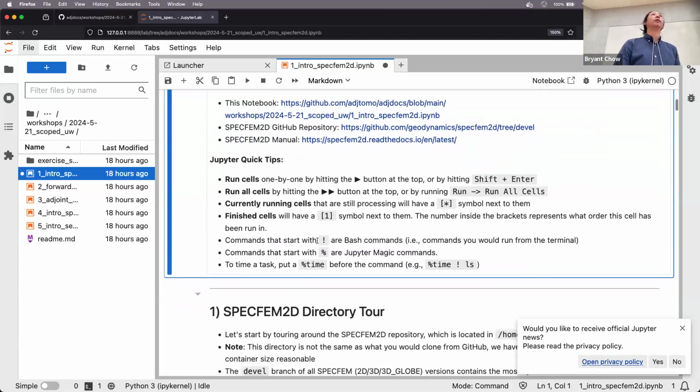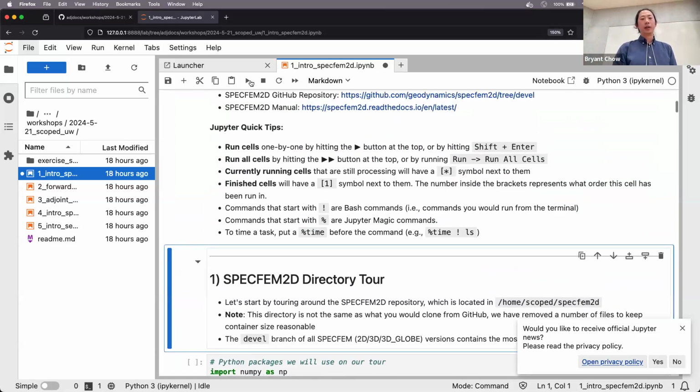And then just some bookkeeping for Jupyter. Likely you're all familiar with this, but if you want to run a cell, you can click it and hit the play button. If you want to run everything, you can click the double play button. You can also hit Shift Enter on your keyboard to run a cell without having to use your mouse.